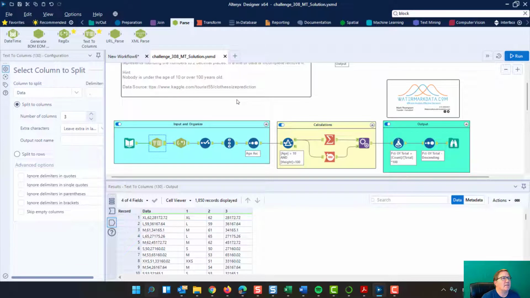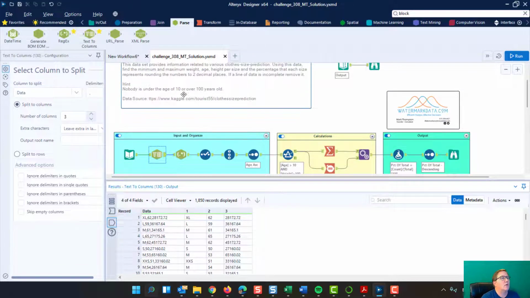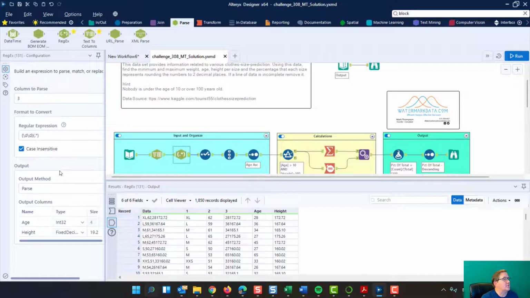You can see that we've got our sizes, and then we've got these numbers here at the end. One of the things they give you as a hint is there's nobody under the age of 10 and nobody over the age of 100, which means that this column is going to be exclusively 2 digits. So the next column is going to be 2 digits, and so we've got the size and the weight. Now we need to get the age and the height. For this next one, we're going to use regex. It's going to be really simple. We're going to go 2 digits and then everything else after that. We're going to call the first age, because we've got 2 digits, and the rest height.